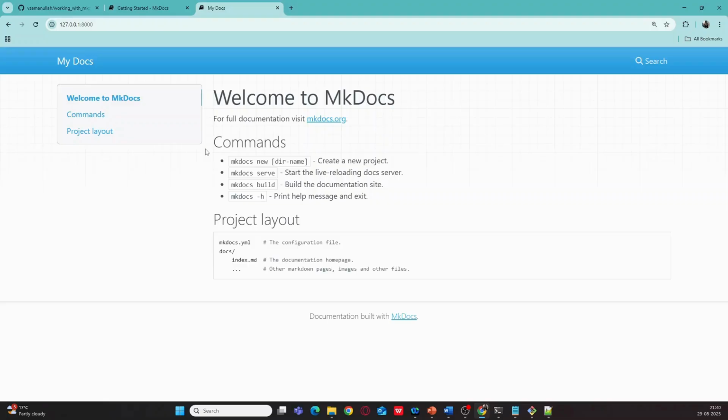This is how you can use MkDocs to create documentation, but you can change the look and feel. You can put your own content. Now let us see how we can customize MkDocs for your need, for writing your document.